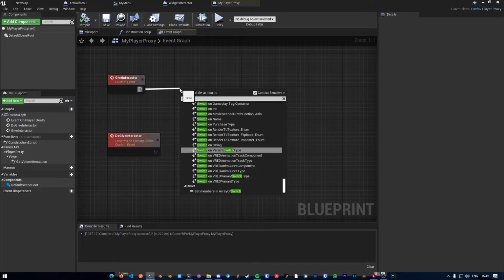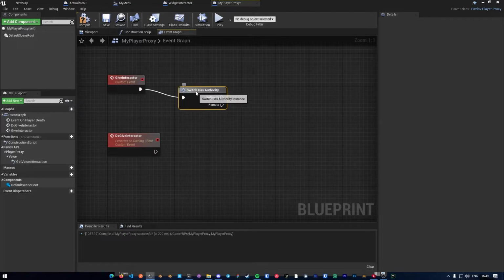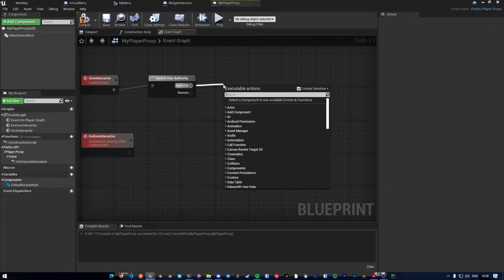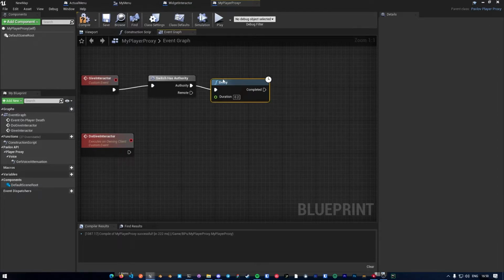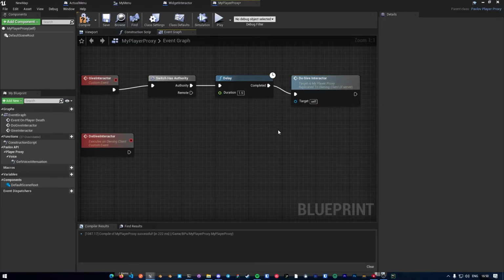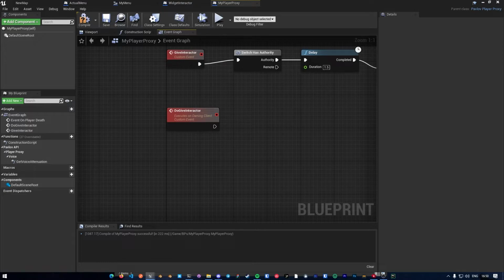We're going to do a switch has authority, and this basically checks if the thing that's running this script is the server or a client. And we want to make sure it's the server because of course it's being run from the game logic, and we're going to add a delay which is a 1.5 second delay, and then we're going to do give interactor, and that should work. Okay, now this is the tricky part, and it's quite long, so you're going to have to follow on, but it shouldn't be that hard.